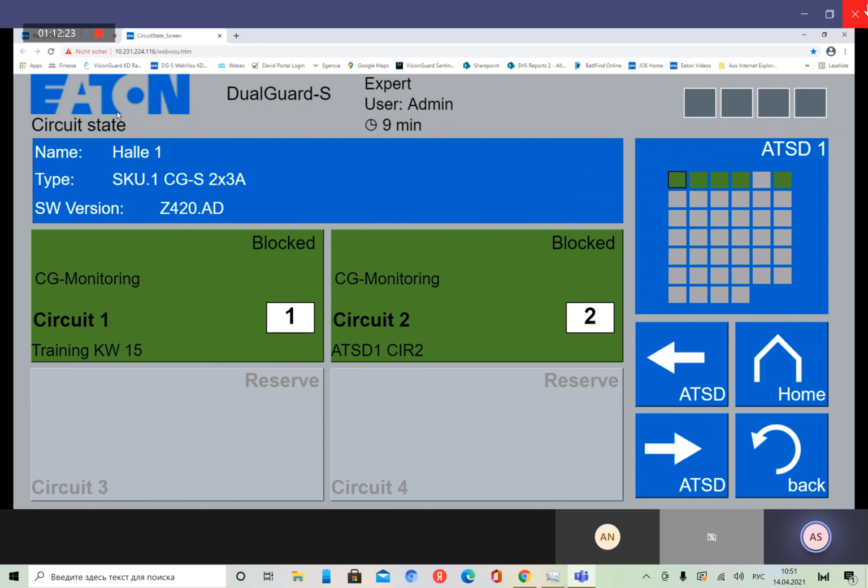And then if you go to circuit state, you see general name, general information, what kind of SKU do we have? Again, software information, quite nice. And you can see the status. The system is blocked right now, so you see that the circuit is blocked as well. We don't have operation right now. You can see the name of the circuit, training, calendar week 15.